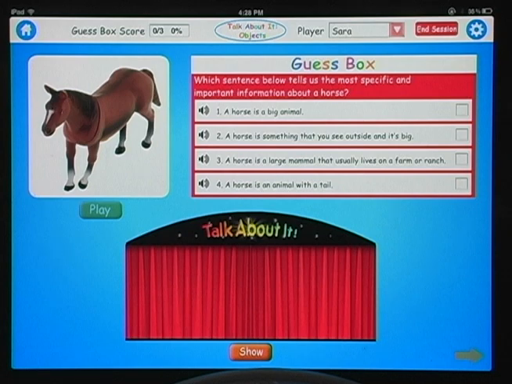Number 2, a horse is something that you can see outside and it's big. It's also true, but let's look at the other choices. Number 3, a horse is a large mammal that usually lives on a farm or ranch. That tells us a lot of information. That's important information, the category and where we can find the horse. Number 4, a horse is an animal with a tail. Again, it's true, but not the most specific or important detail.